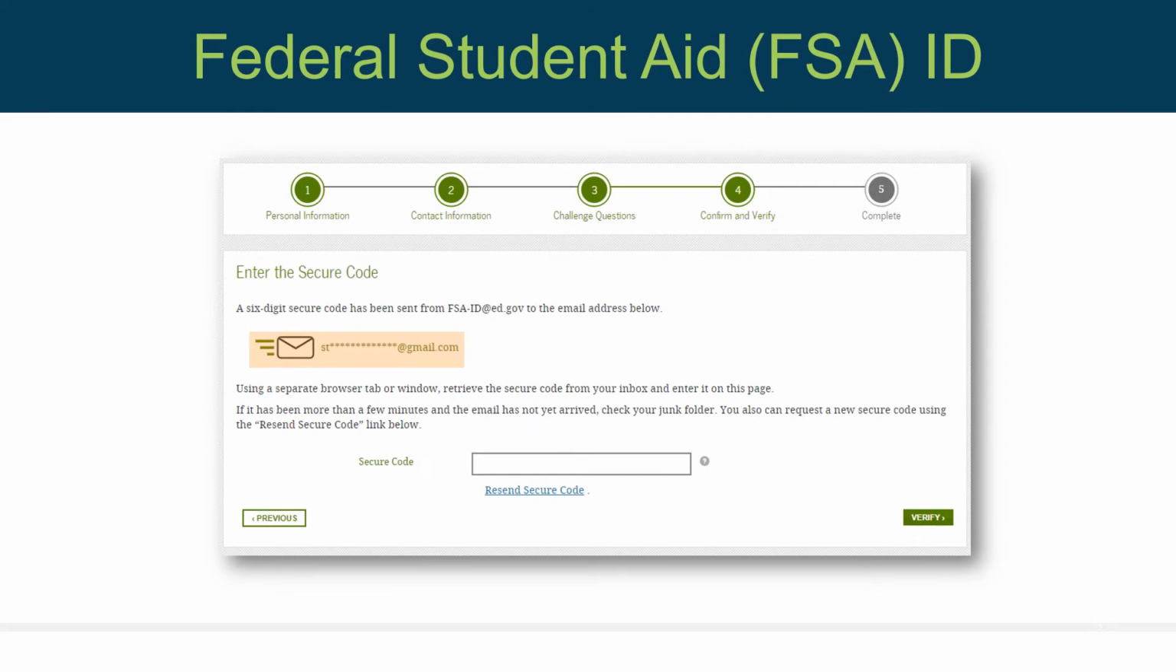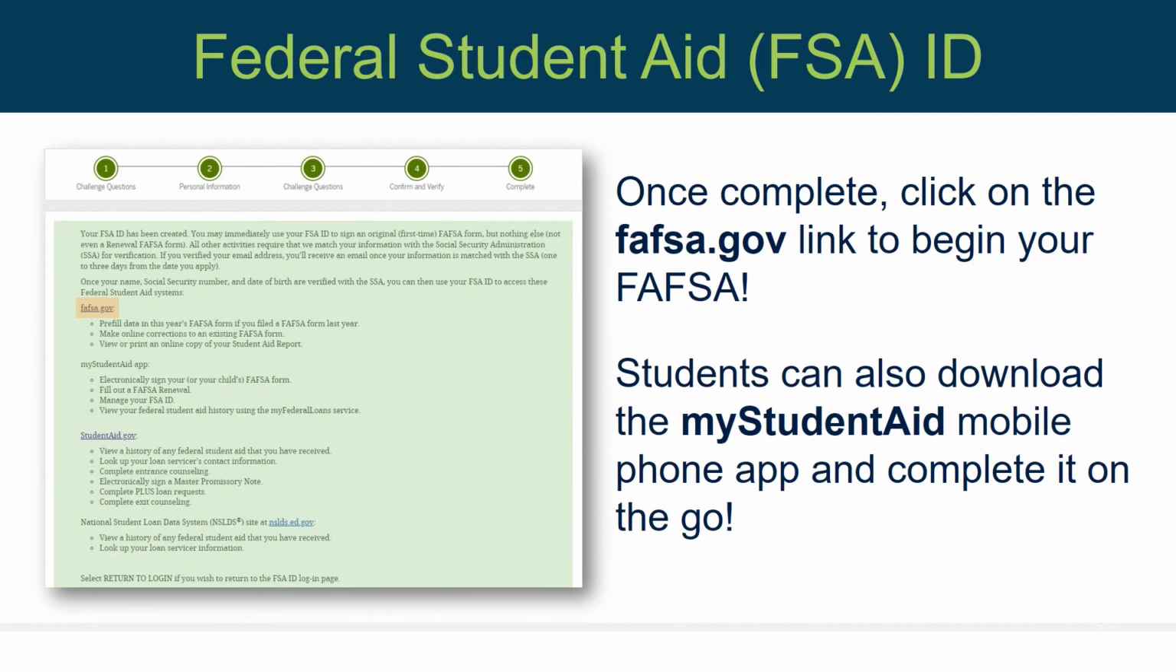You will then see this screen, which will send you a security code to your email address. Enter the 6-digit secure code you received in your email, then click Verify. Your FSA ID process is now complete. You can click on the FAFSA.gov link on the page to take you to the FAFSA website.